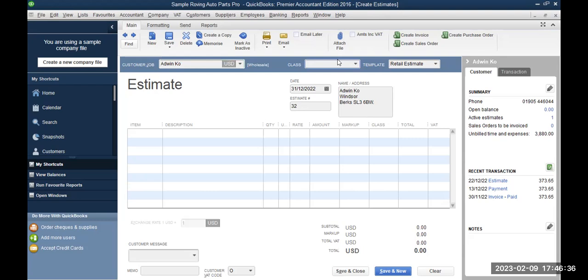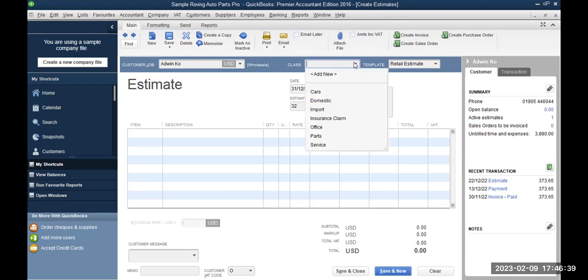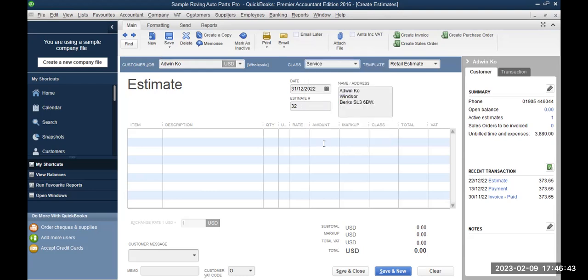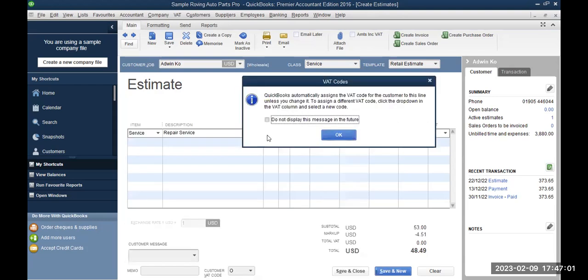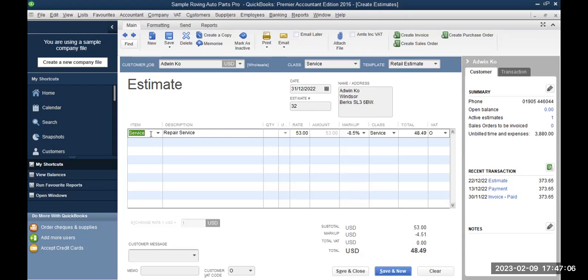And for Edwin, I'm going to put the class as service. Okay. And it's a retail customer. The date is still that same date. And I'm going to choose under our service list. So your items and service lists are all in the same place, okay? So I'm going to put service, sorry. When I click on service, okay, it alerts me about the VAT code. When I put on service, the description is there, repair service.